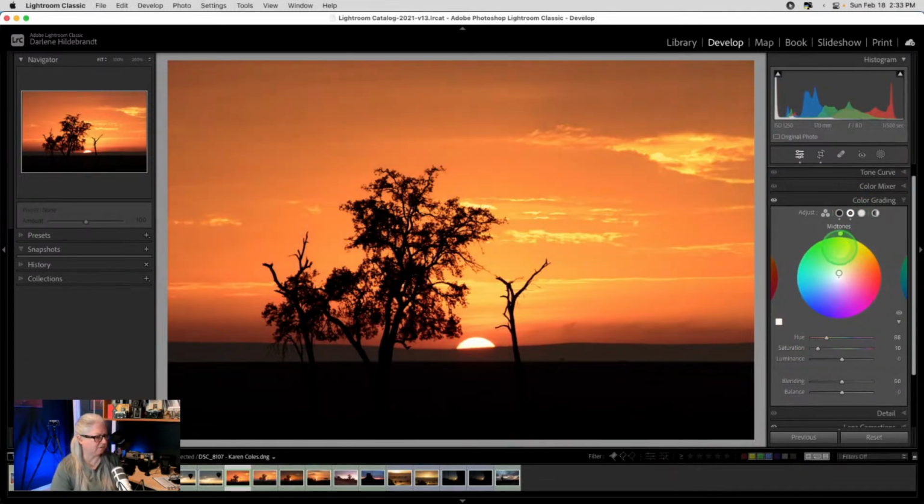I might need to counter on the other side with a bit more yellow. So that's that balance again. So I'm countering out. See that? I'm just balancing out that the colors blend together.